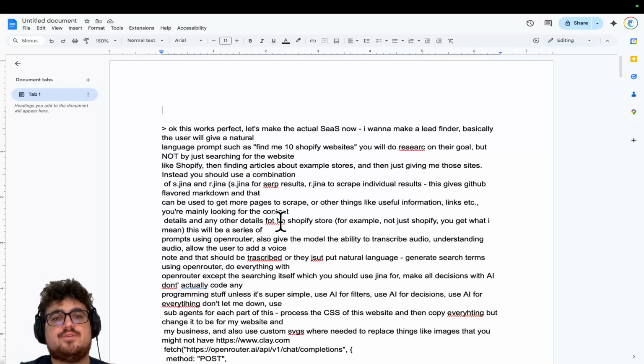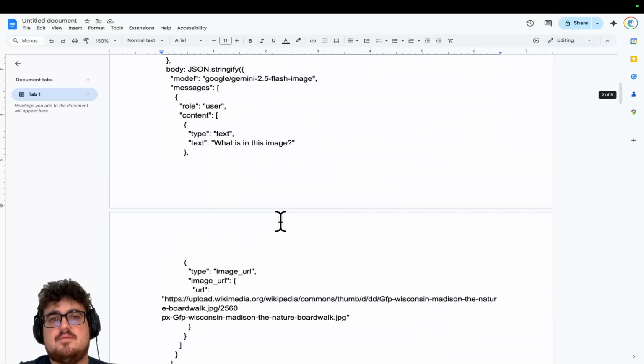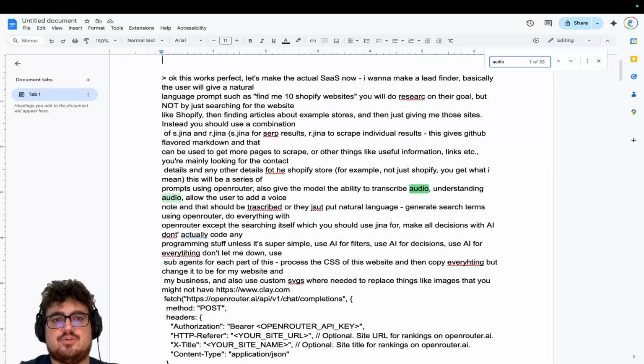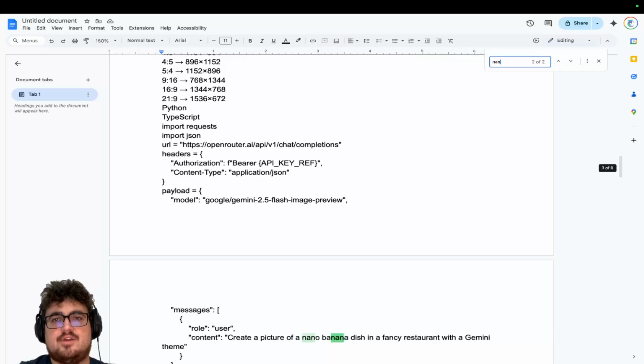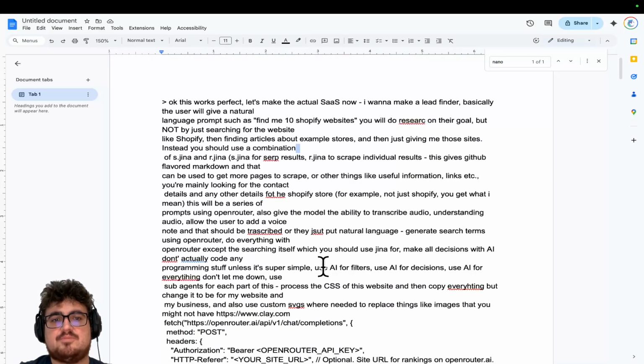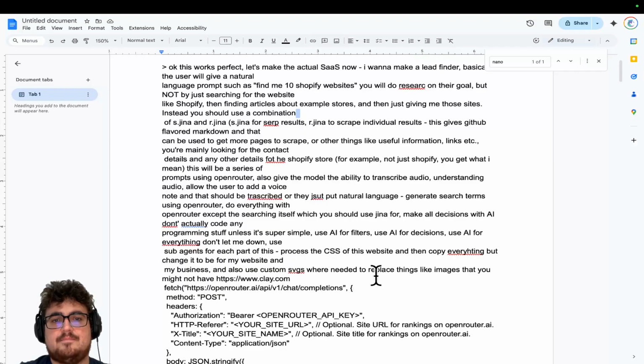But basically this has all of the juice that you would need to do any AI powered SaaS, because it includes things like audio transcription, right? Image generation, Nano Banana, right? All of that good stuff. Now, there are a couple of things missing from this prompt, which I will add, right?